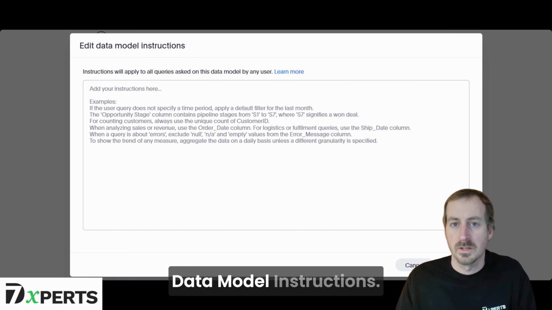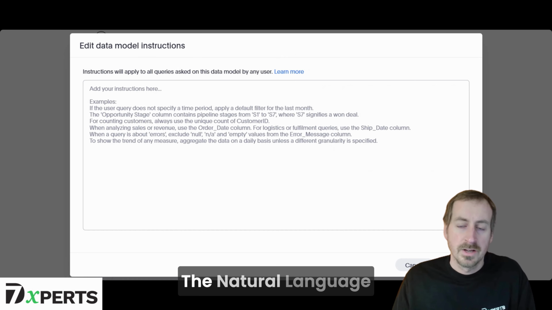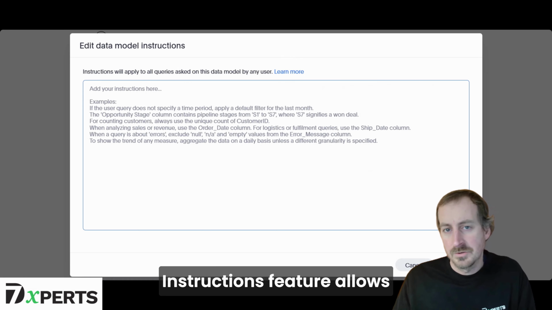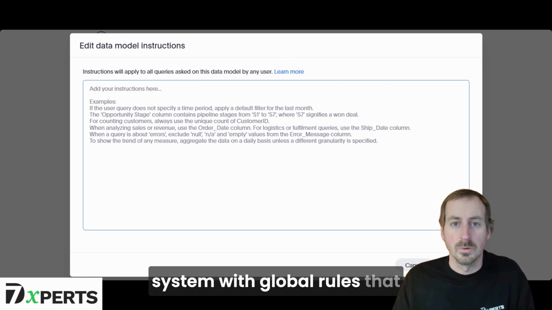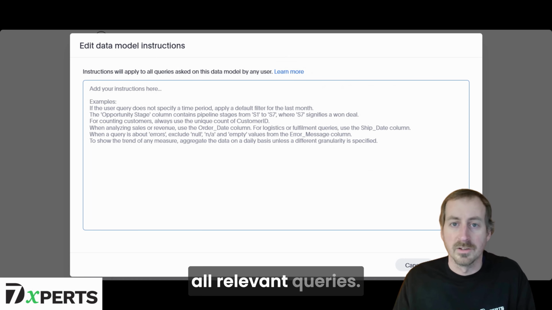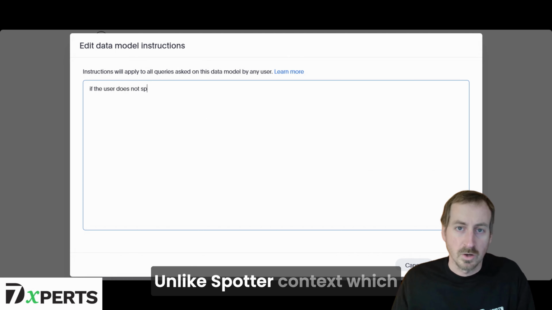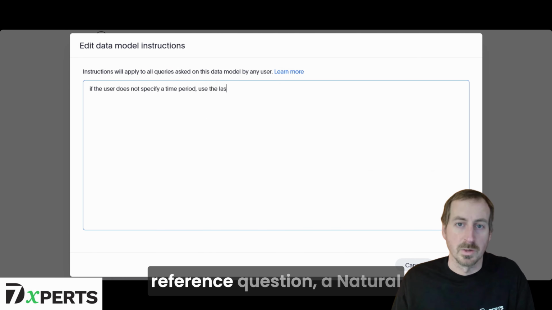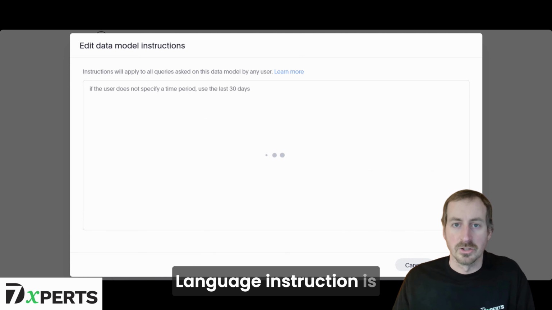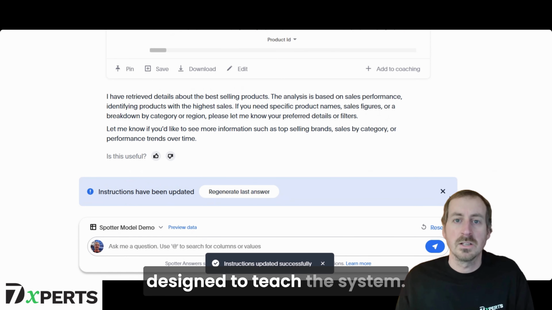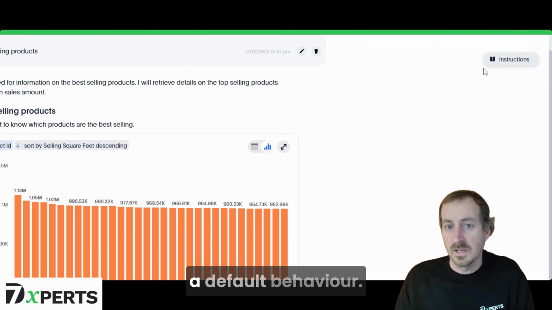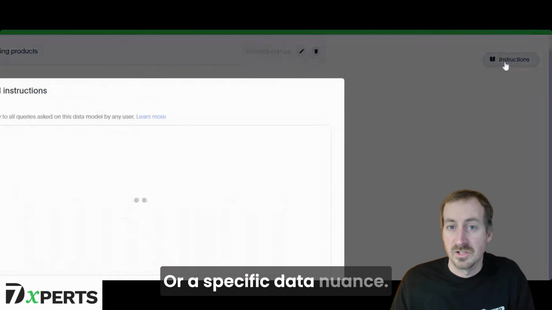Let's begin with data model instructions. The natural language instructions feature allows you to provide the Spotter system with global rules that it should follow across all relevant queries. Unlike Spotter context, which is tied to a specific reference question, a natural language instruction is a standalone directive designed to teach the system a core concept, a default behavior, or a specific data nuance.